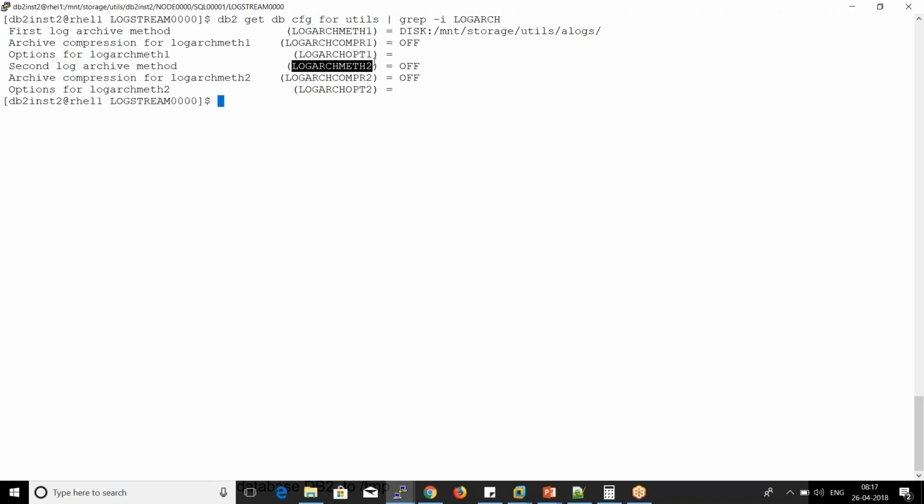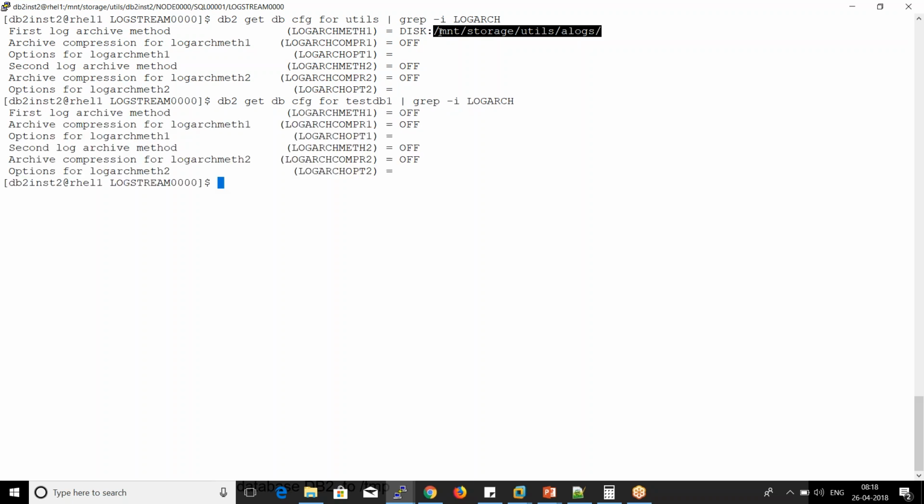So method 2 is another directory. The same copy will be stored in method 2 here. But when I do the same thing for test DB1, you won't see this. The log archive method is off, because by default you get circular logging. By default, archive logging is not enabled for any DB2 database that you create. You have to explicitly go and update this parameter.